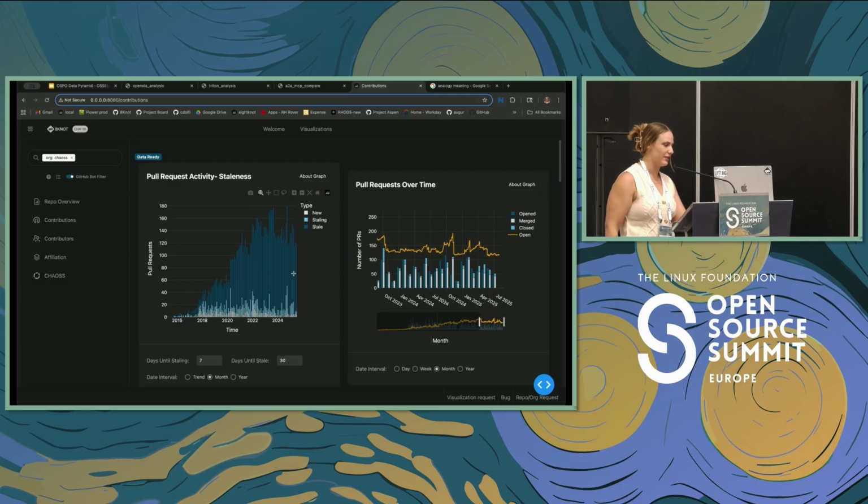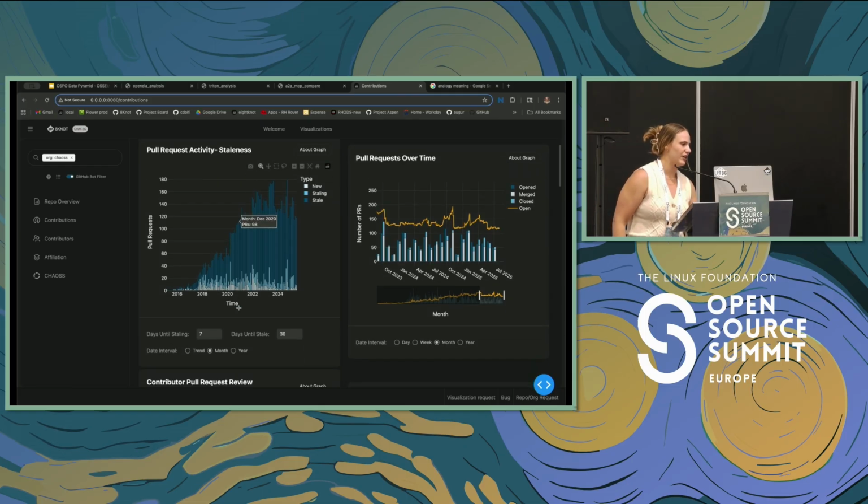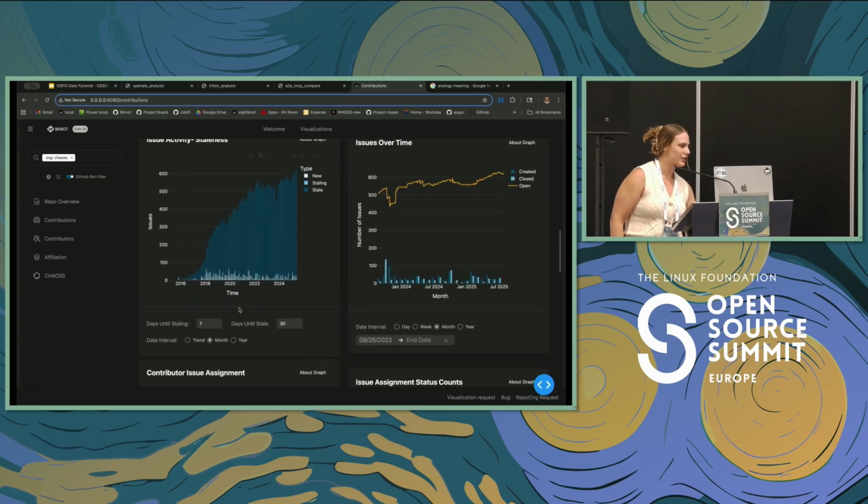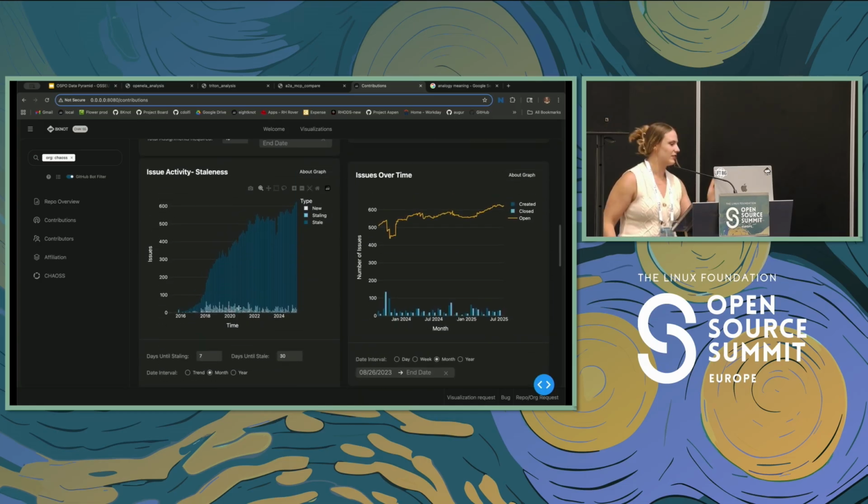Another thing to note about 8Knot is that there's a lot of different inputs that you can put in, because the thresholds are going to be different for which communities you're looking at. So staleness is some of the things that I like to look at. Issue activity staleness is a similar concept, just that there's usually a higher threshold, or it's more normal to have a large amount of issues in your backlog.